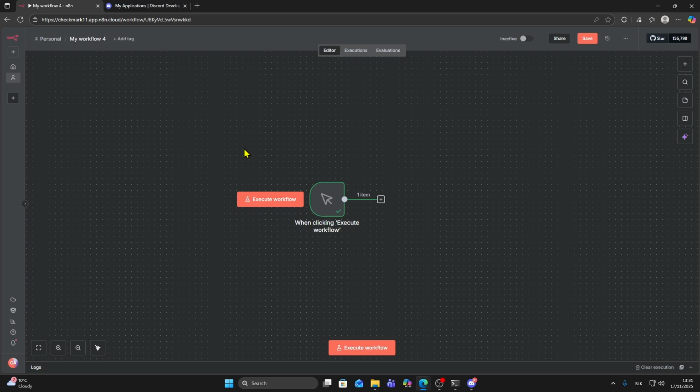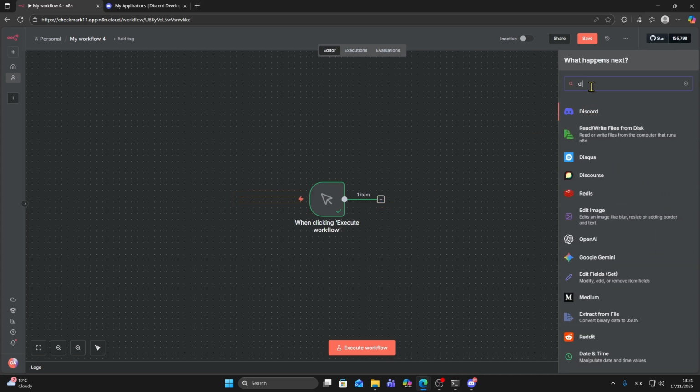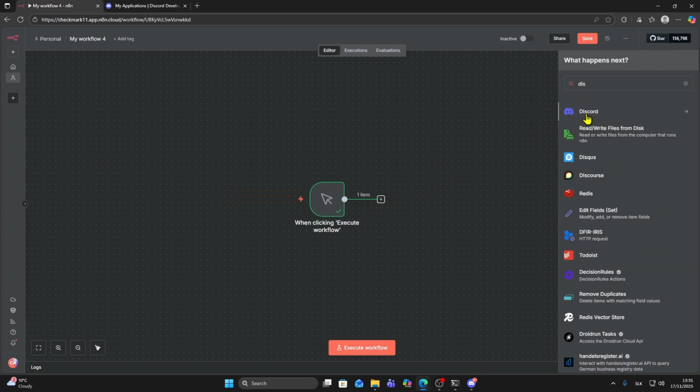In this video, I'll show you how you can connect Discord bot to n8n. So it's really simple, just follow my steps. So first step is to open n8n and click on this Add step. And in the search bar, type Discord, then choose it.